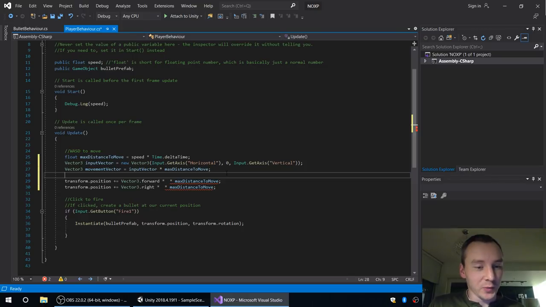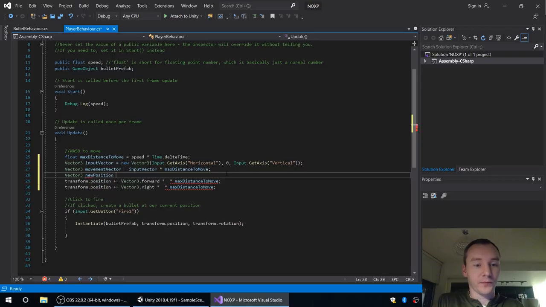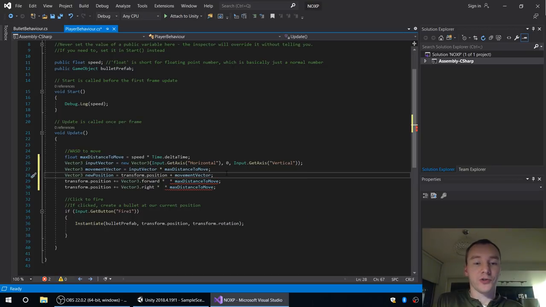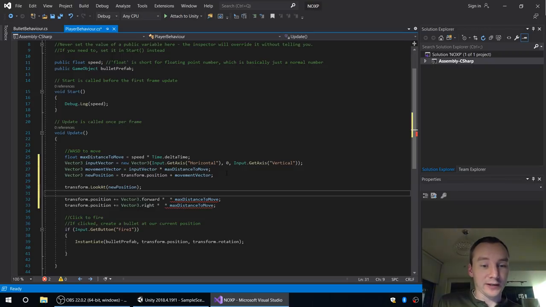And the whole reason we're doing it this way is we want to be able to know what position we're going to move to before we move there, so that we can look in that direction. And so now that's what we get to do. We get to say new position is our current position, transform.position, plus this vector we're going to move by, which is how far we're pushing the stick times how far it's possible to move in this one step at our current speed. So we know where we're going to move now, but we haven't moved there yet. So we're going to do this magic transform.LookAt thing, which is new position. I love it when it's that simple.